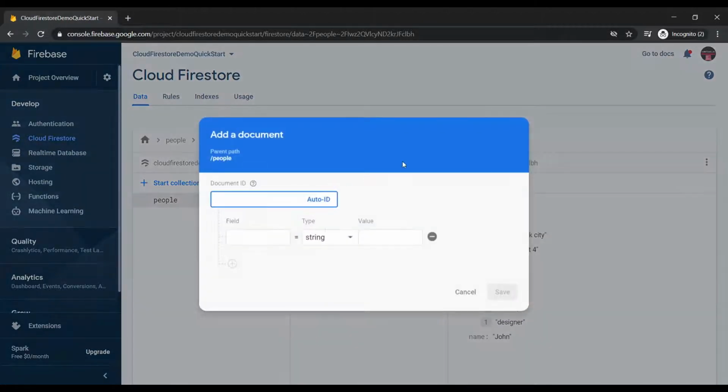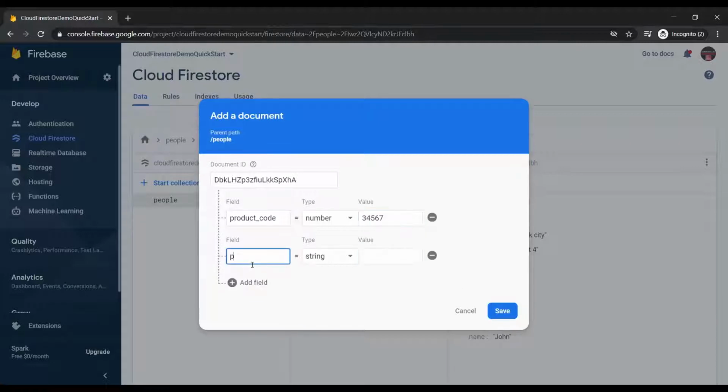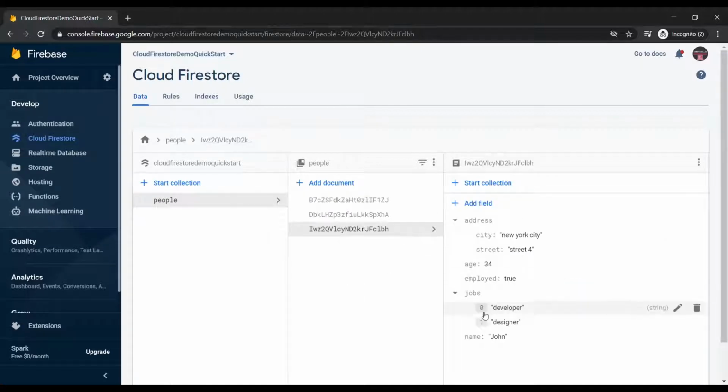Look at this. I can add a document, auto ID, and here instead of name, I'm just gonna say product code, and this should be like a number, and let's say any random number, and then product, and I'm just gonna say that this is actually like a table. I'm gonna save this. This is so allowed. So here I have a product and a product code. How is this even related to name, age, address, employed? This is okay. This is a NoSQL database.